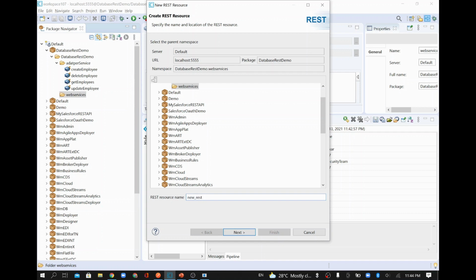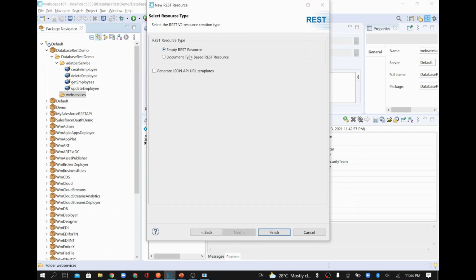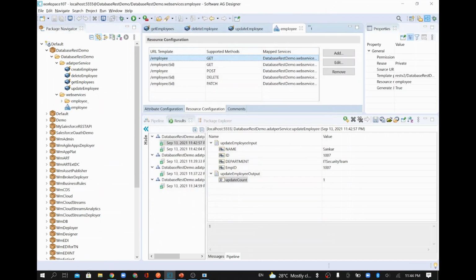So for the REST resource name, I'll just give it as employee. We are going to create a REST resource named employee under the web service folder. I'll click next, and here there is an empty resource and a document type based REST resource. I'll choose empty REST resource and generate JSON API URL templates and click finish. Now if you look at this, it got created automatically, which has our URL template having employee, get, post, delete, patch, everything.